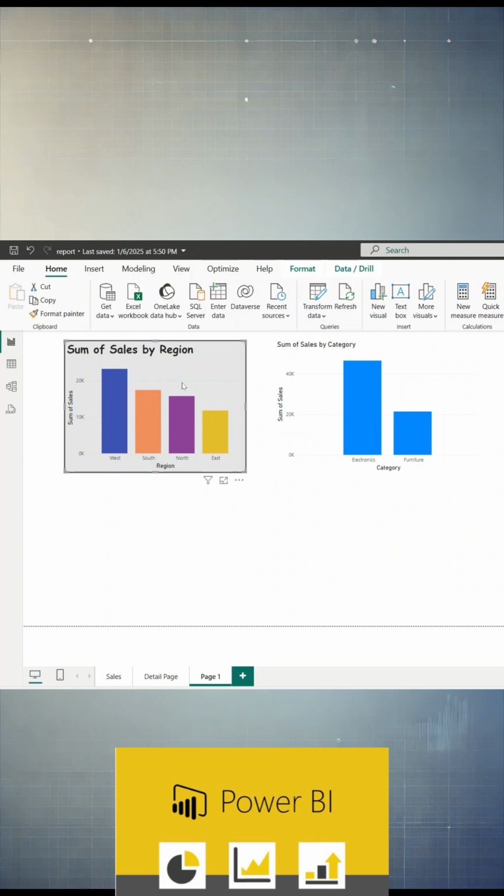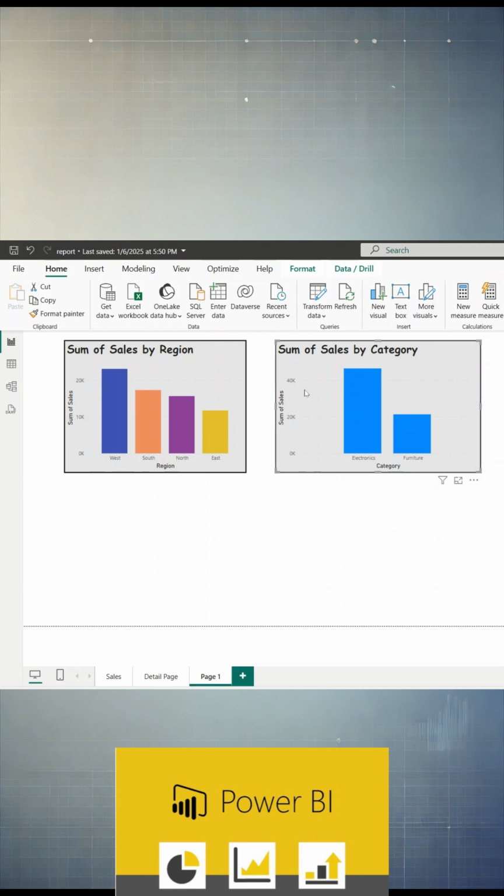So select the formatted visual, click on the Format Painter in the Home tab, and now our cursor is changed to the paintbrush. Now click on the unformatted visual and boom, formatting copied instantly.